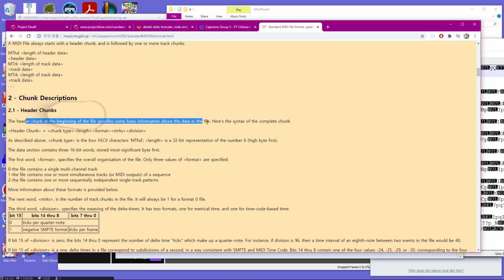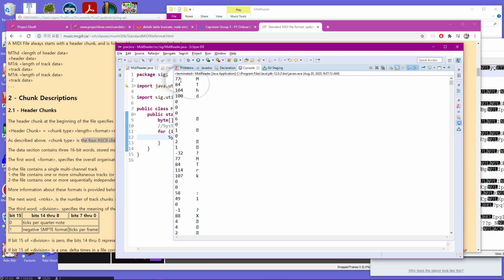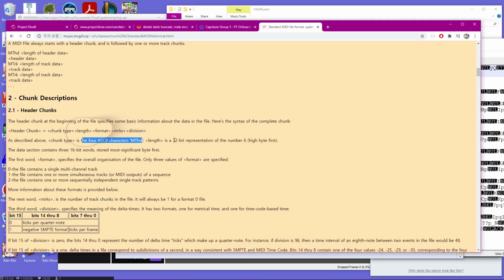It says the header chunk at the beginning of the file specifies some basic information about the data in the file. Here's the syntax of the complete chunk. Header chunk is chunk type, length, format, number of tracks, I'm guessing, and division. As described above, chunk type is the 4 ASCII characters MThd. So there's MThd right there. Length is a 32-bit representation of the number 6, high byte first.